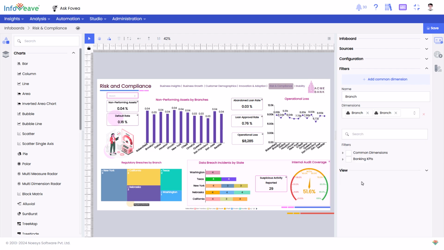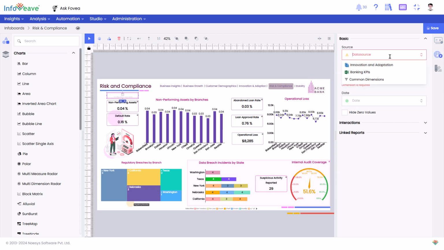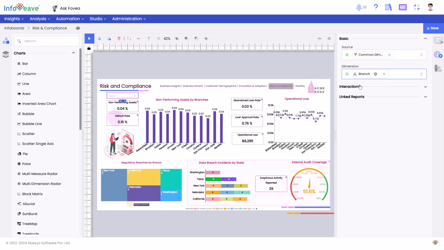To add the common dimension as an Infoboard filter, click the Common Dimension checkbox. To link the common dimension to a filter on your Infoboard under Configuration, select Common Dimension as the source and select the dimension. Save your Infoboard and preview your dashboard.